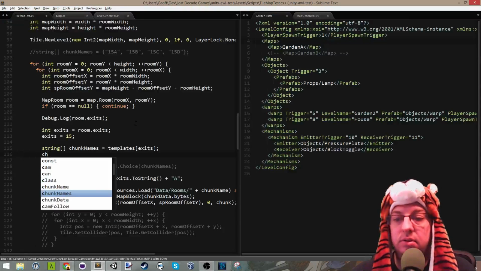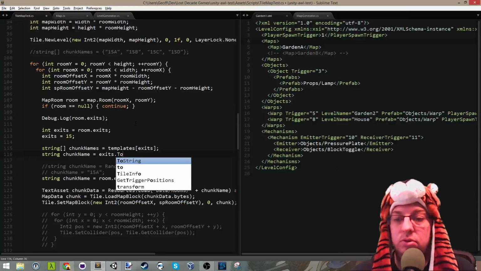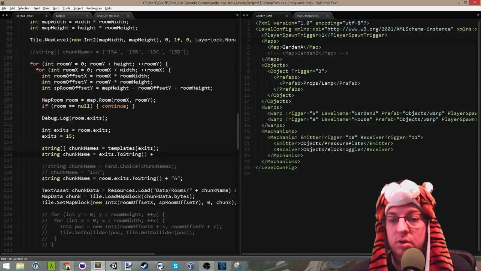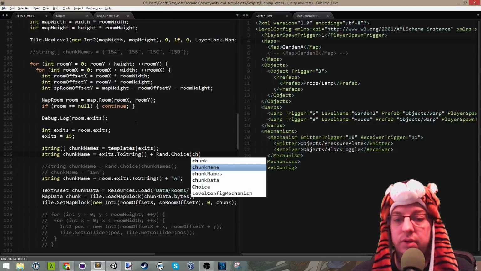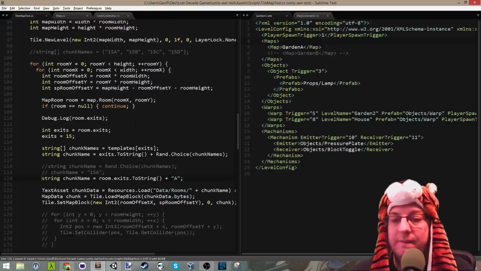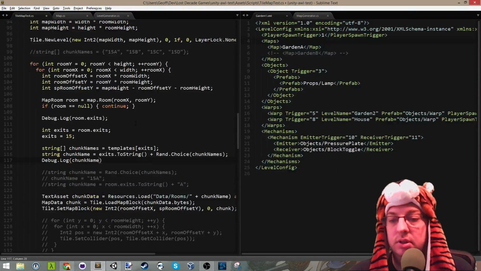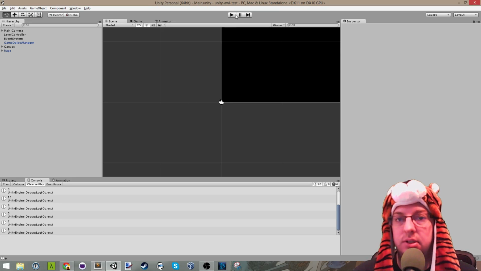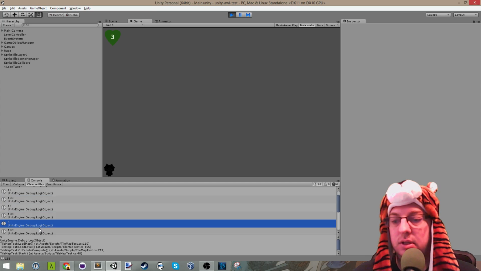And then we'll say string chunk name is equal to the exits value dot toString plus a random string from this array of chunk names. And then we'll just debug log that to make sure that looks like what we want. So what we should see in the debug log is a bunch of 15 A, B, C, or D's. Yep. So 15D, 15C, 15D, etc., etc.